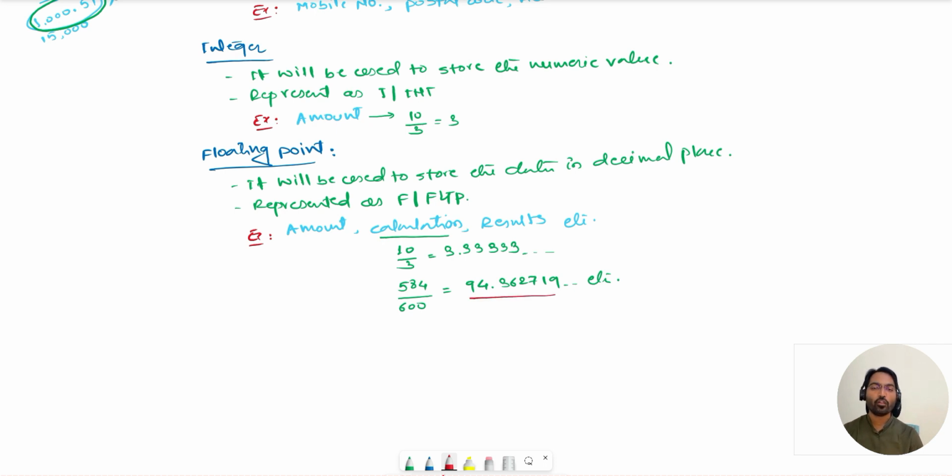No. Floating point will give accurate results. Even though it will store the entire data, 10 divided by 3, it will hold the entire data. Now if you say that you want to write only two digits after the decimal, it is not possible to restrict that by using the floating point. Then what is the solution for this? You need to work with packed decimal.